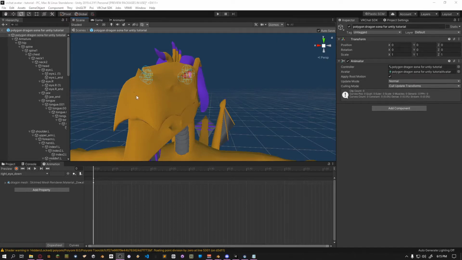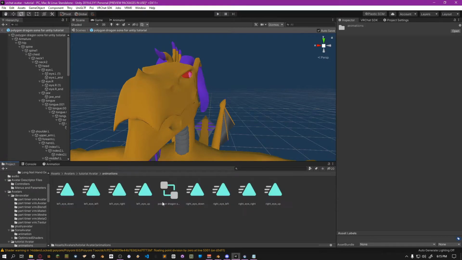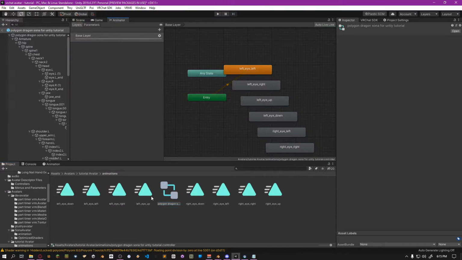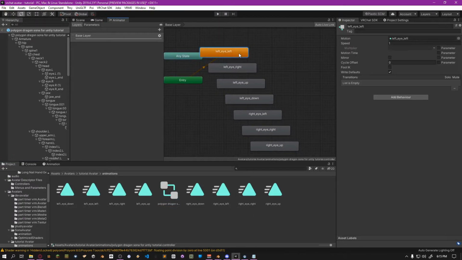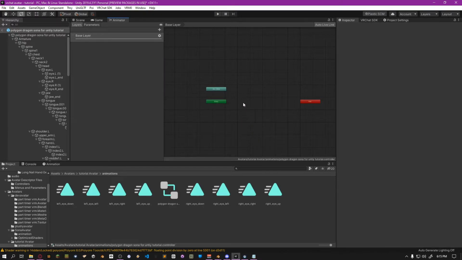Now for the next step with the animation setup, we need to go into the animator. If you haven't created one already, or the animations haven't created one by itself, we need a controller. And we have to use the controller inside the animator. So with the controller selected, we have our base layer here. We want none of these here. So we're going to select them and delete them, because these will get in the way.